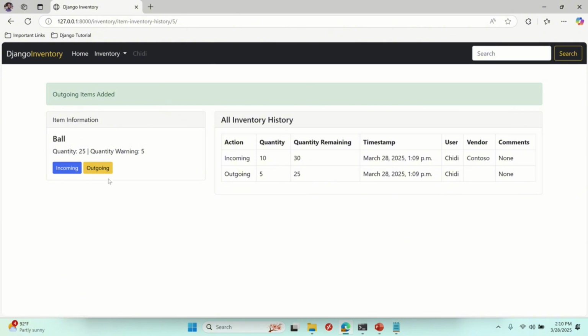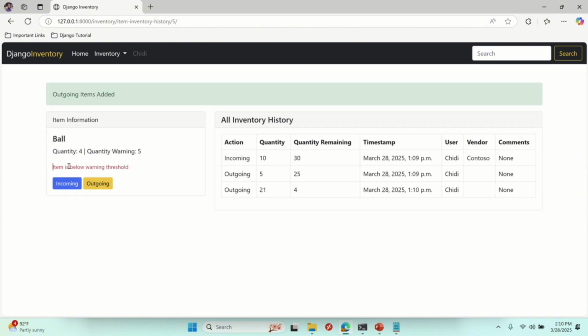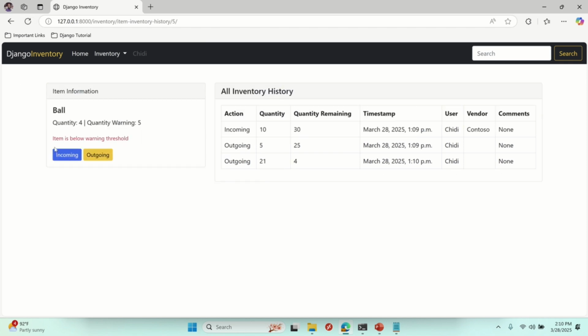So we can come over here now and let's see the experience where we go below 5. We can probably assign, let's say 21, right? So we can just say quantity, let's do 21, click on submit, right? Now you can see item is below threshold, right? You can see the warning basically because now it's less than 5. So you see item is below the threshold.